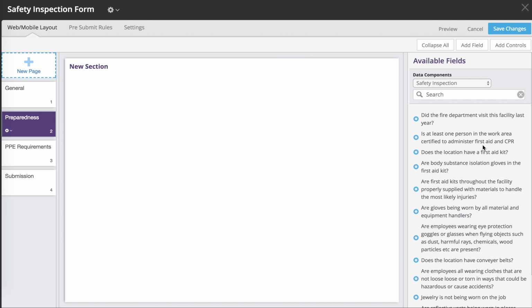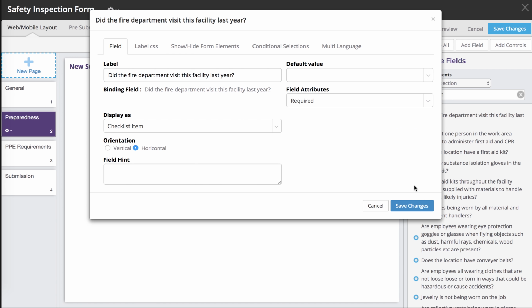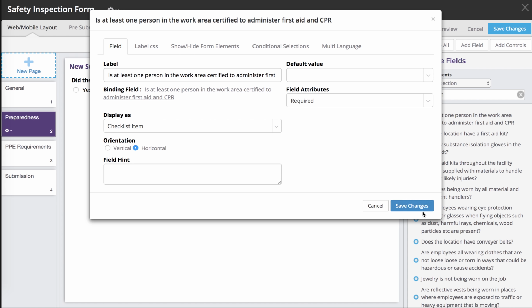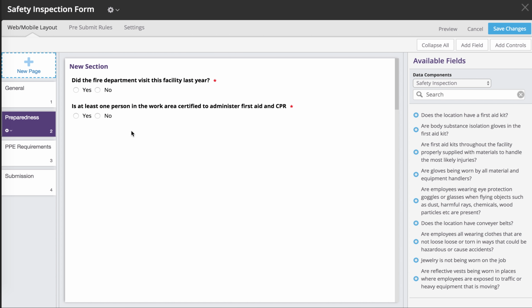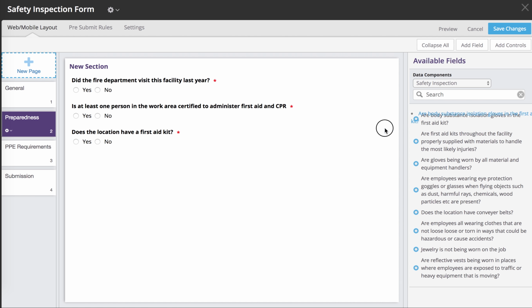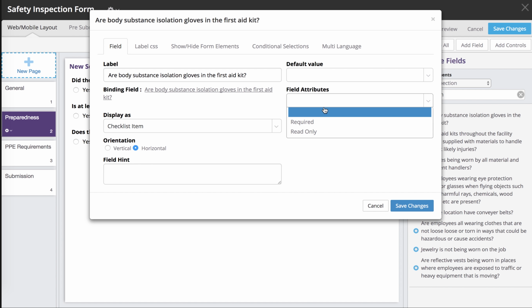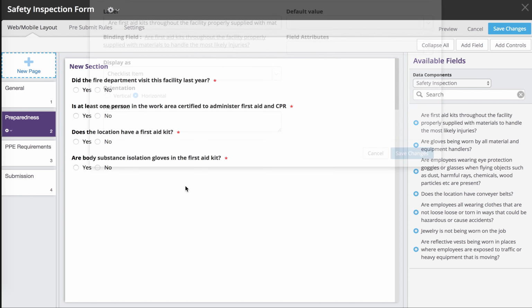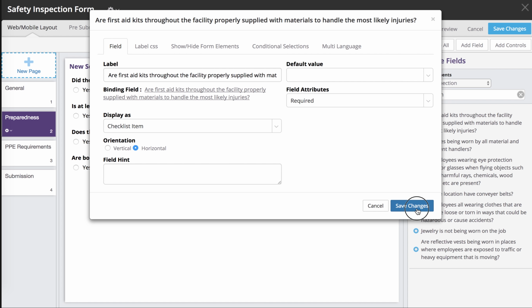and go to our preparedness question page. Now we're going to drag and drop the preparedness questions from our available fields onto this page. So, fire department visit the facility. Yes, let's make it required. There's at least one front, yes. And we're going to go down the line doing this for all of our checklist items that are related to preparedness.